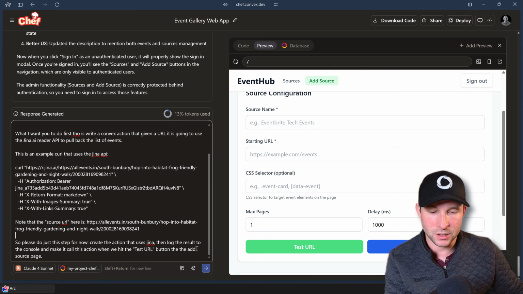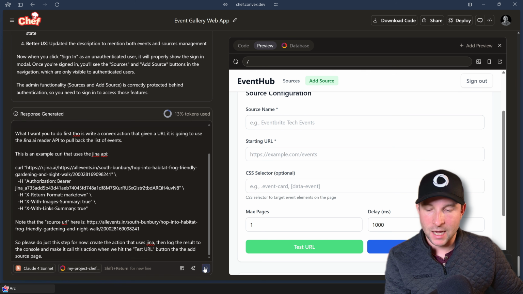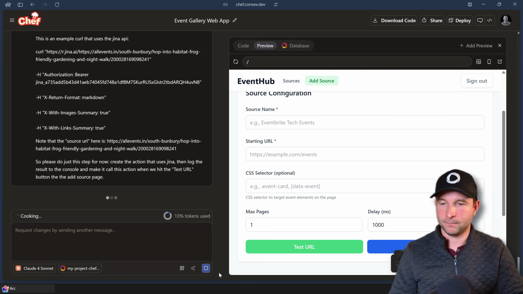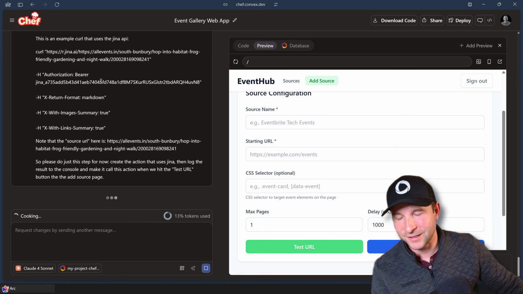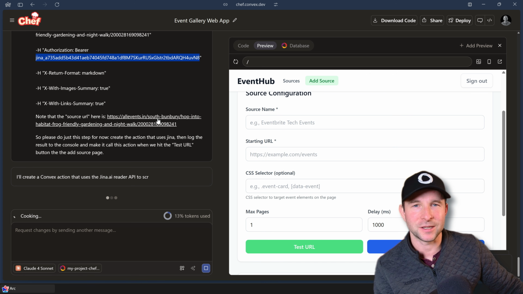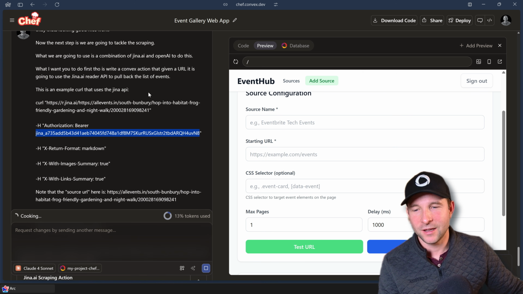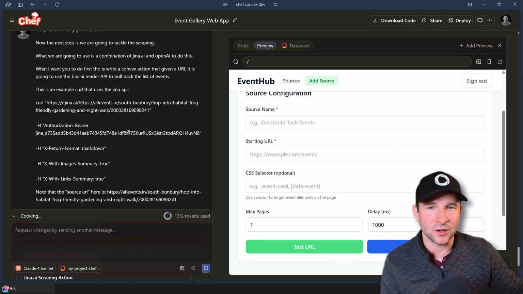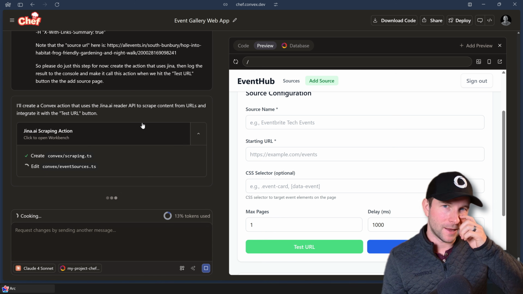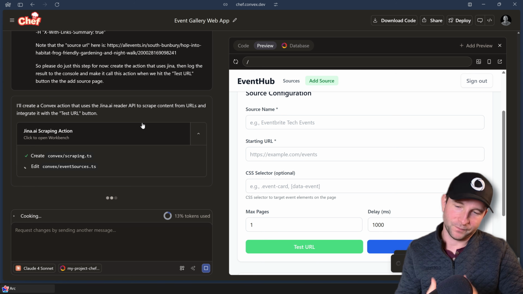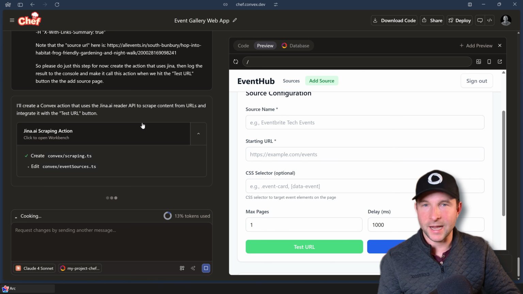Add to the source page. So let's see what's going to happen now. Oh, and by the way, I should just mention, don't worry about this API token here. I'm not exposing a live API token. This is actually what you get when you go to the Jina.ai website, it just gives you a generic one. So that's not my live API. Just thought I'd mention that. Let's see how it does.